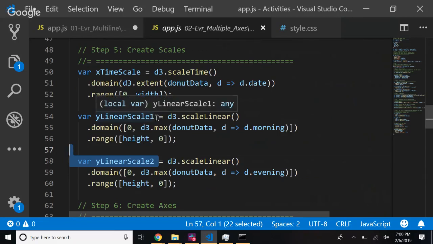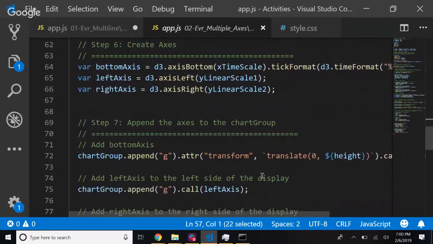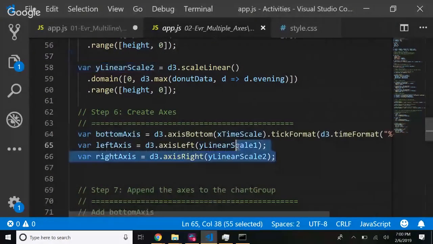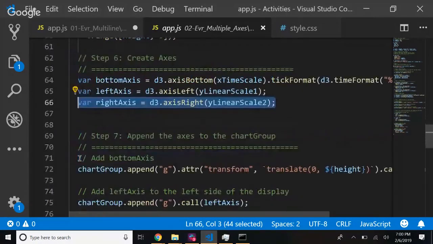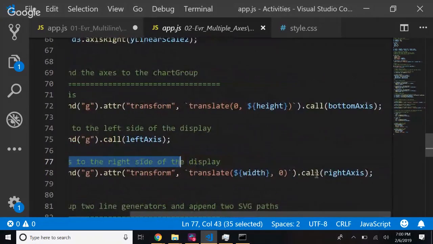So what it means is, on one side you want scale linear for the morning variable, and here the evening variable. So your if-else statement that we wrote is not needed. Then creating the axis, you're going to add one more axis with the different scale that you have. In step 7, this is how you move the right axis to the right side. You do transform translate width, comma 0, and then call right axis. So instead of just calling left axis, which is on the left, you're going to move it by the width.